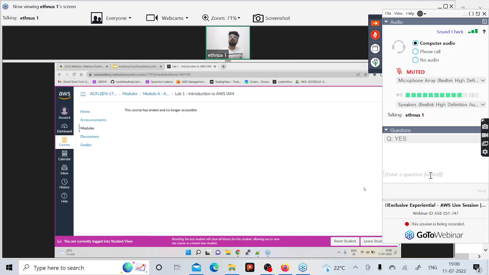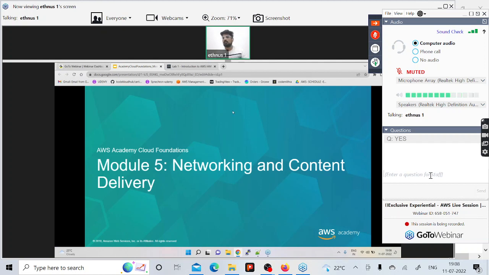Right, actually I was speaking with Ethnus regarding this error so that they can rectify it and I can show you how to access the lab. Okay. Am I audible now?